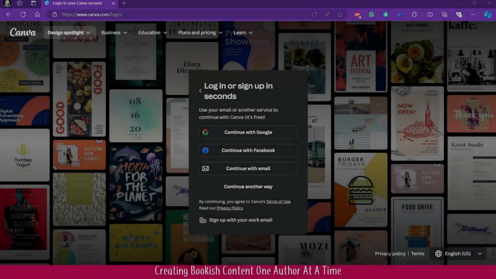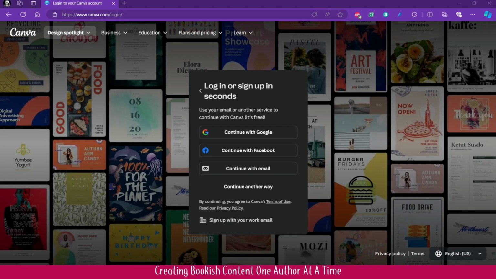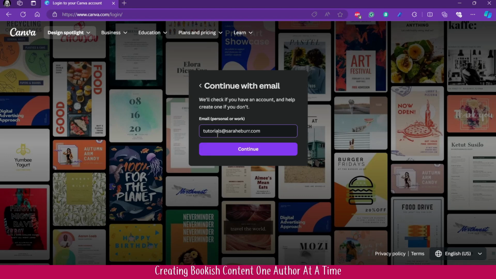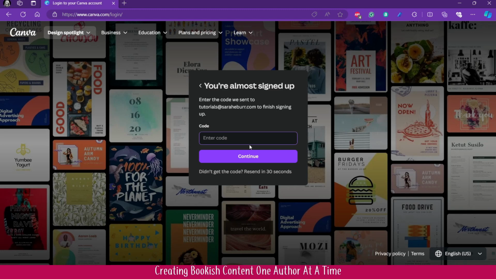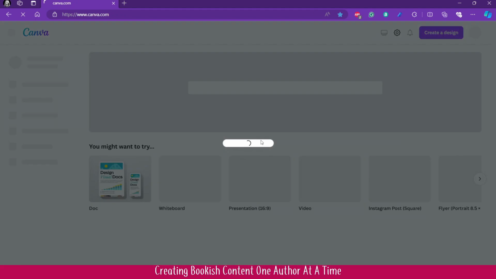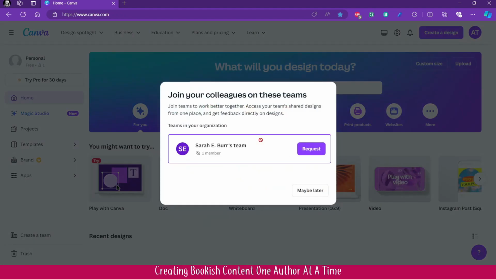Let's get started by creating an account. Head to canva.com and choose one of the login options. I'll be using my tutorials email. Enter your email and the name that you'd like displayed on the account. You'll also receive an email verification code, which you'll want to enter for security purposes. Once you've entered this code, your Canva account is all set to go.